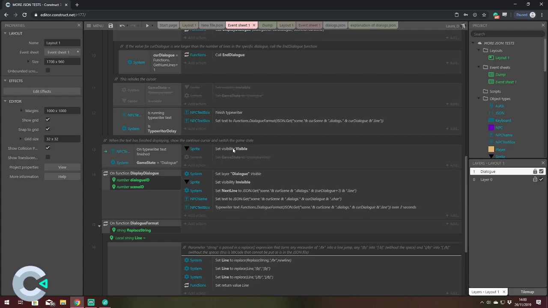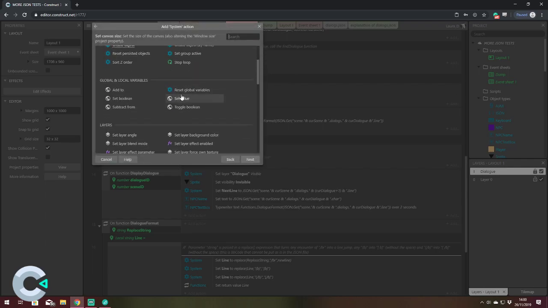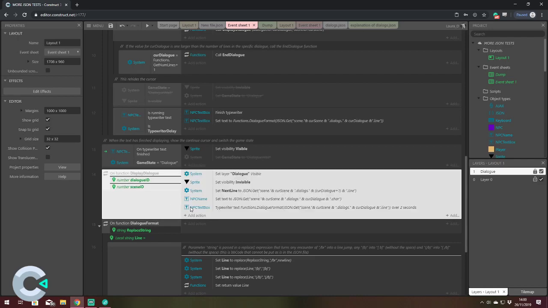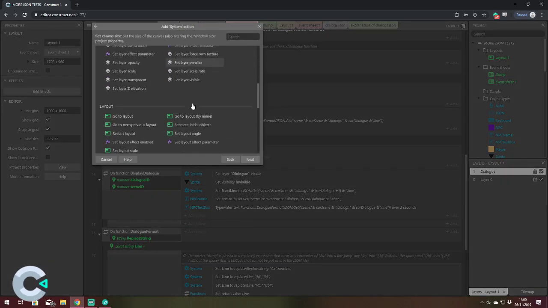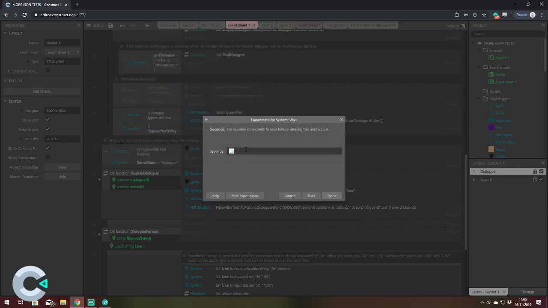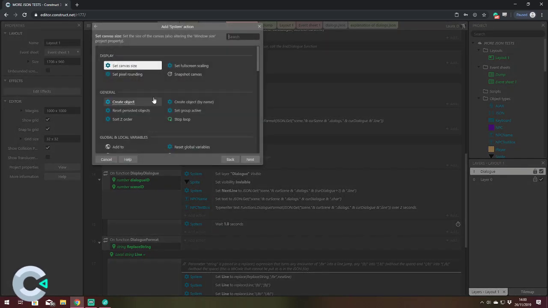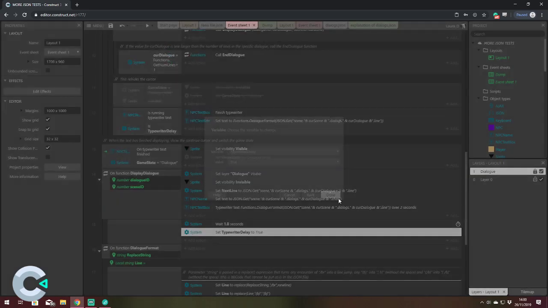Set visibility visible, invisible, that's fine. Add action. Sub event. I don't even know if I need the sub event, but I'm gonna put it in anyway. Wait for 1 second. Action. System. Set boolean. Typewriter delay to true.